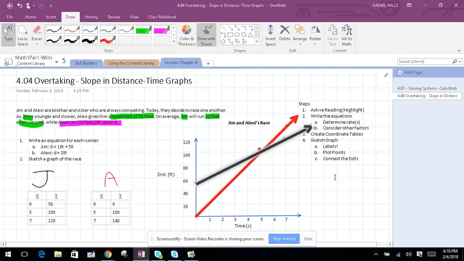Now, you can either look at our table or our graph, and you'll see that our two runners meet and Alexi overtakes Jim at the point of 5 seconds or 100 feet. So 5 seconds after the race starts, or 100 feet after the runners have traveled, they will meet each other and Alexi will overtake Jim. And that would help us solve pretty much any problem. You can see right on the graph it does it for us visually, or the table gives it to us too before we even have to graph.